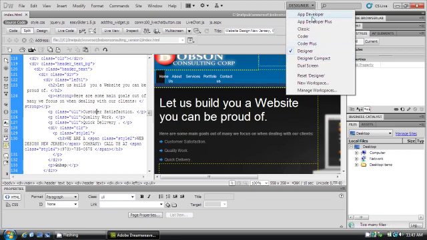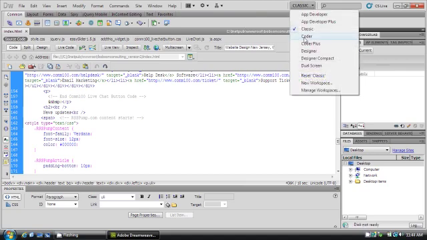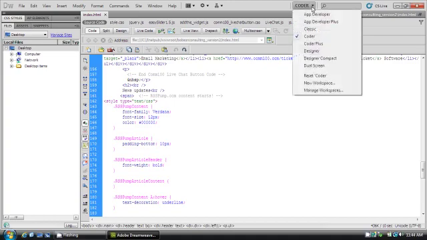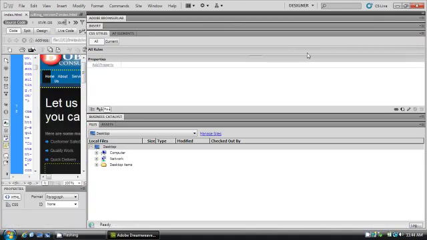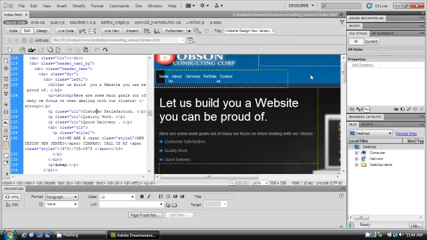Right now, the workspace I am using is the Designer workspace. I can quickly switch, let's say, to the Classic workspace. And that's what this workspace looks like. I can choose maybe the Coder workspace. And that's what this one looks like. Let's go back to the Designer workspace. Okay, let's reset.